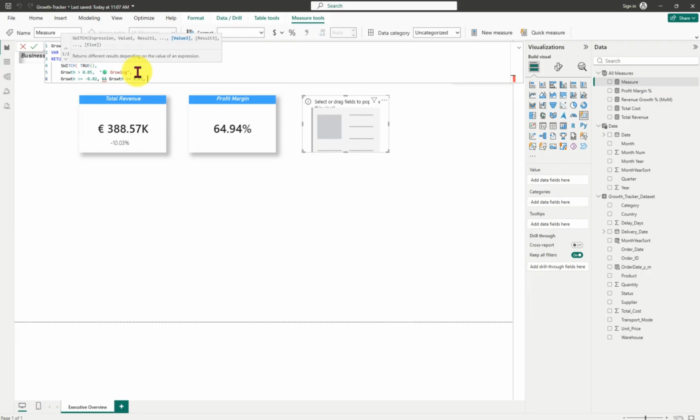I think that is interesting, right? It means we are what? We are stable. So we have this as a stable growth. So it means we are stable. But I would like to have an icon to indicate we are stable.